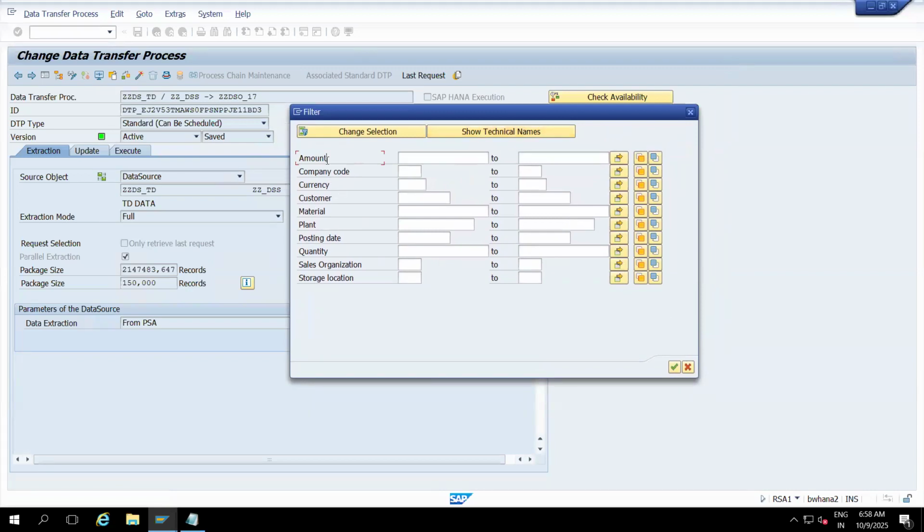Which one are you familiar with? As per your wish, you can go. If you want to see amount in the technical names, or like company code, currency, material, you can go. I'm familiar with the descriptions also. So what is the company code? We have it in the source level.